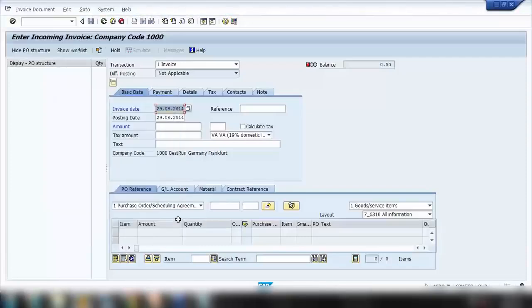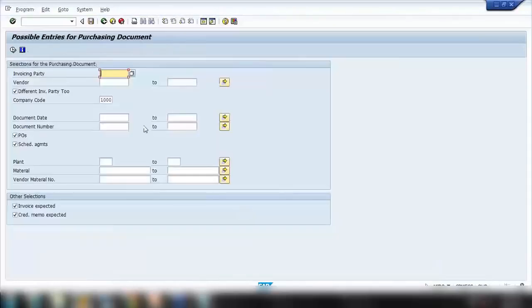Okay, then you can reference it to your purchase order. See here, you can paste your purchase order here. Even if you do not remember a purchase order, you can search for it. If I click on this search button, I can search for the purchase order. It will show me a search screen.